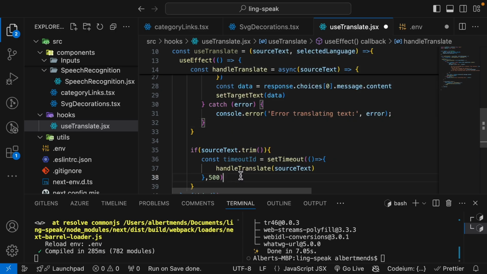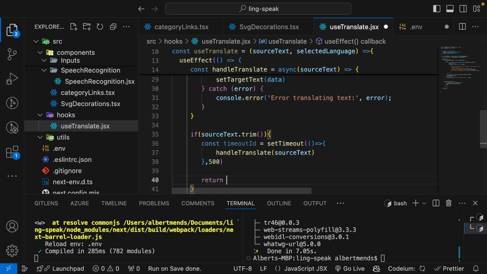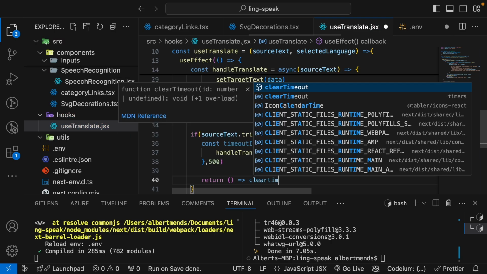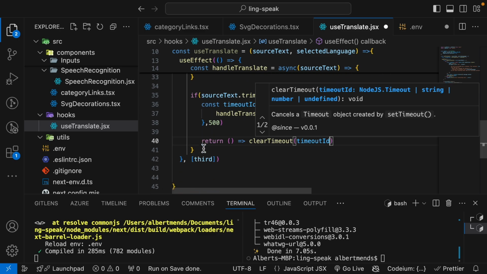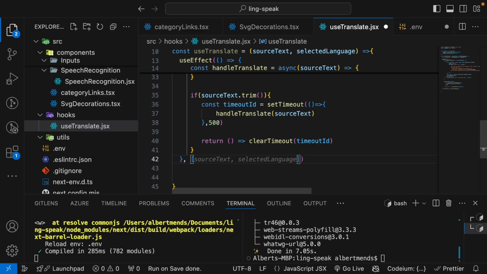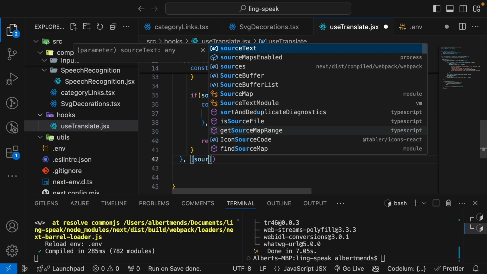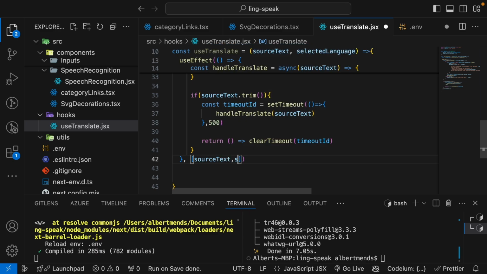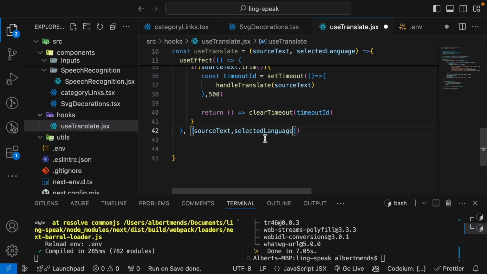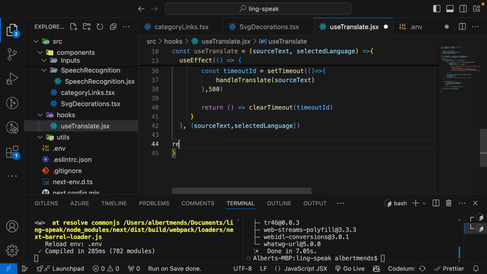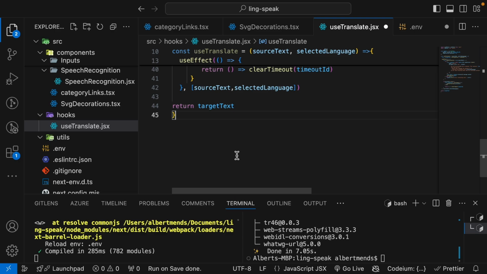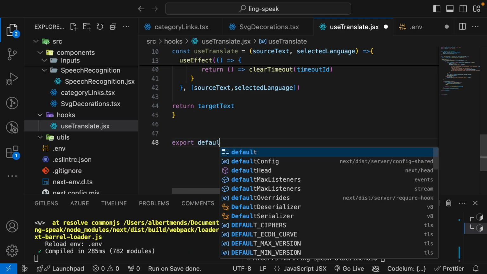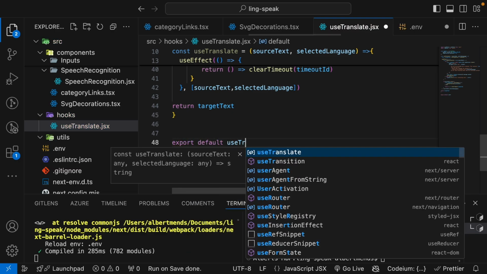We are going to return a clear timeout with the timeout ID. And the dependency of the useEffect is going to trigger when there is a source text, which is 1, and also when there is a selected language. And finally, we can return the targeted text and type export default useTranslate.